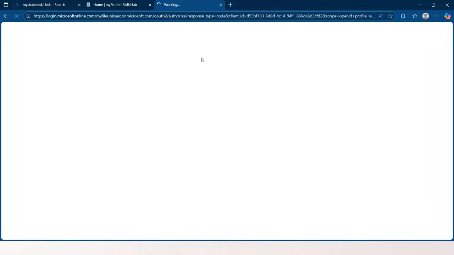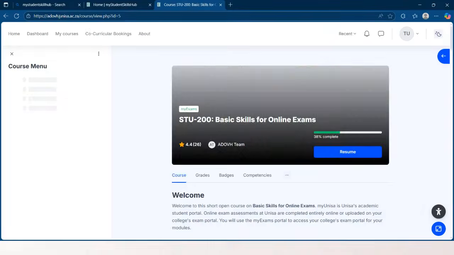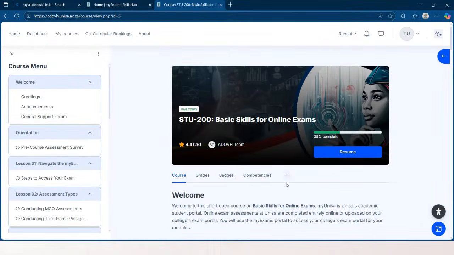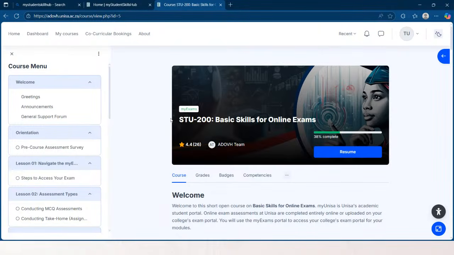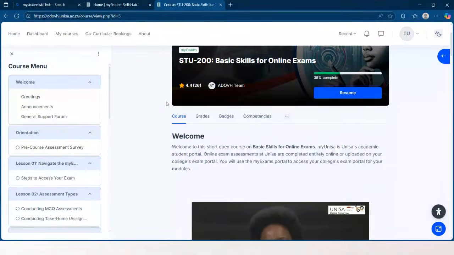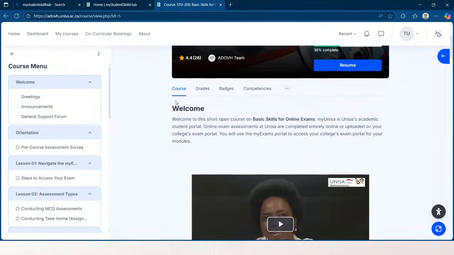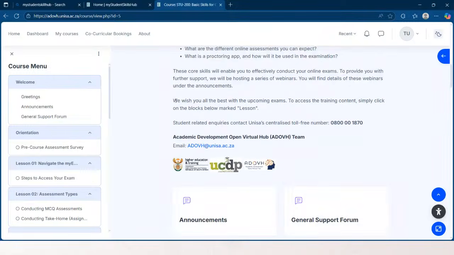Please do this. If you have problems, you could write to us at adovh@unisa.ac.za. So it's exactly like the URL of the LMS, it's just the dot is an at, and then we can assist you with logging in. Now, why is it so important to be able to log in here? Because if you can't log in here, you will also experience problems logging into the myExams portal. Because as we mentioned, they use different instances, so it will require you to log in the first time. So you need to be able to get that code to enable you to log in.